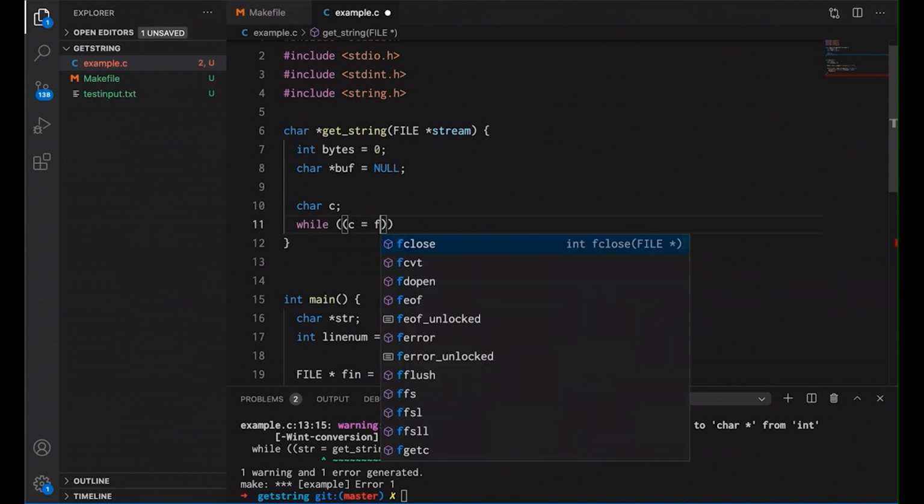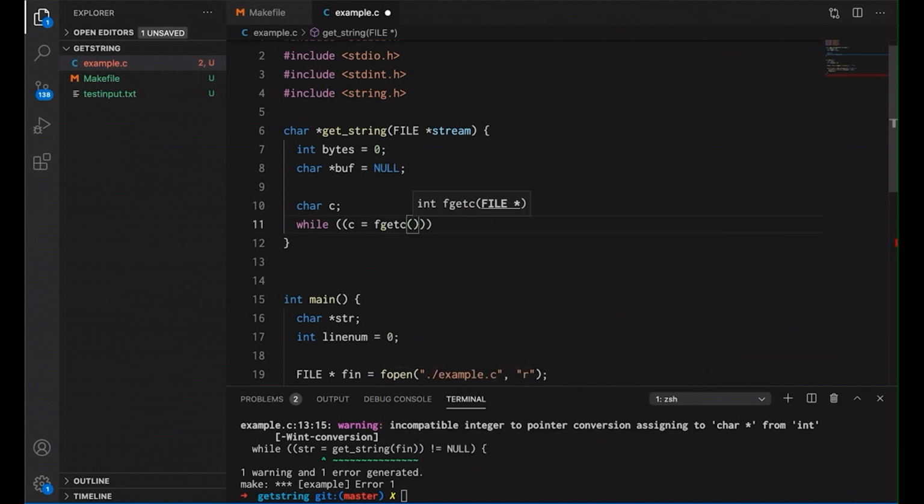I'm going to get a new character using fgetc from my stream. Now you may be familiar with this function. This function just reads a single character, which is great. And we could just use that, but that's not usually what people want. That's actually why we're making this getString function, is we rarely just want to read one character. Instead, people usually want to get a whole string or a whole line, some chunk of text from this thing.